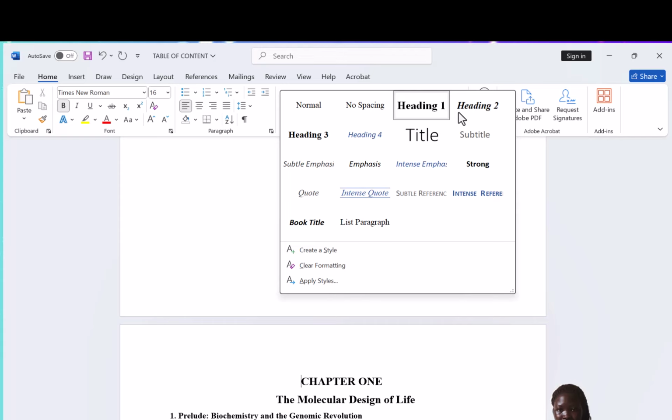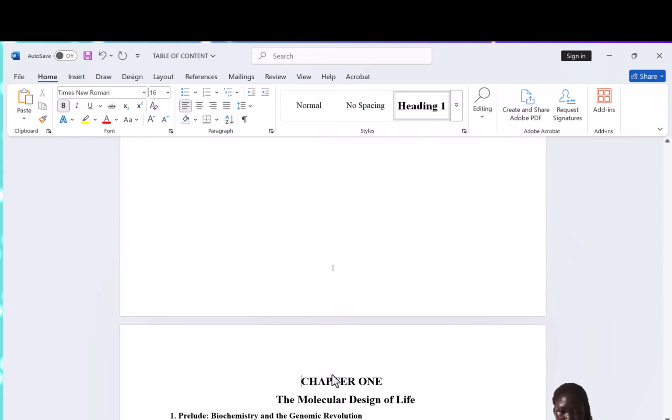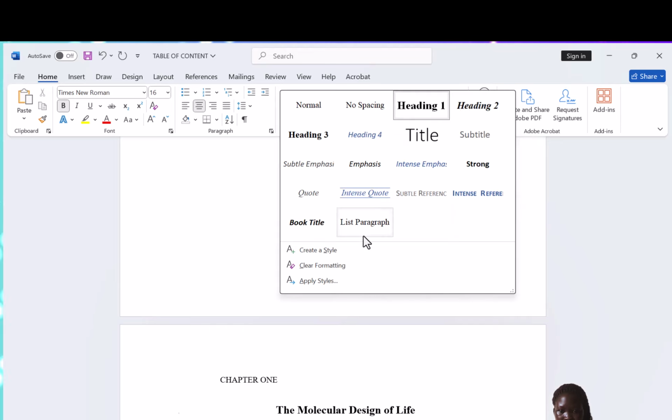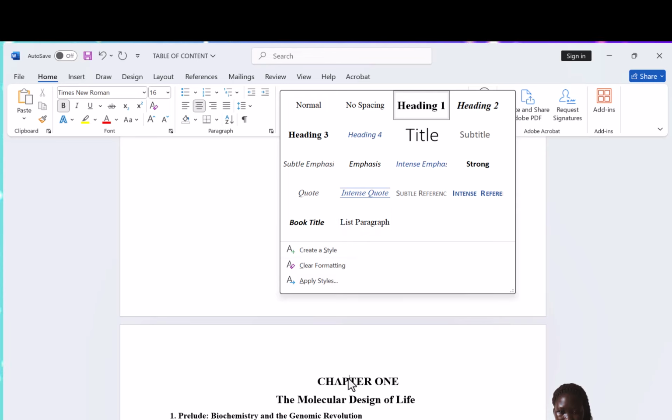You can see I have heading 1, heading 2, and other things. So this one, I'll take as my first heading. I click on heading 1, so it is heading 1. And then you can edit how you want it to be. You edit it from here. Yeah, it can be edited.